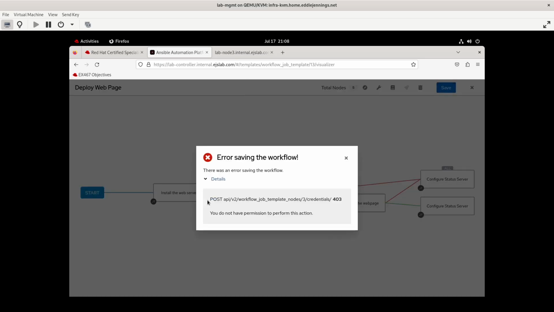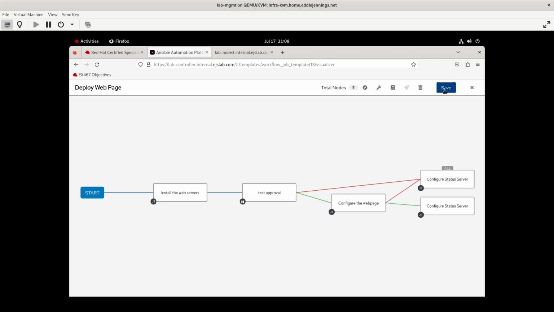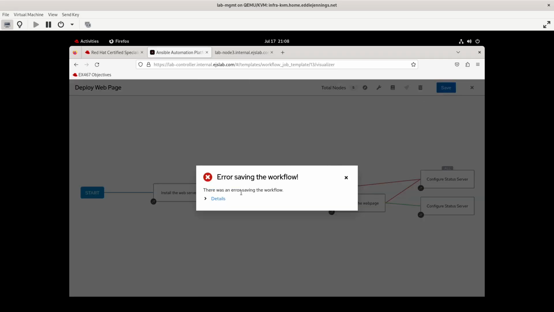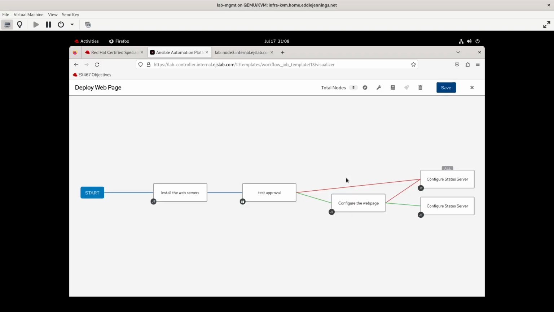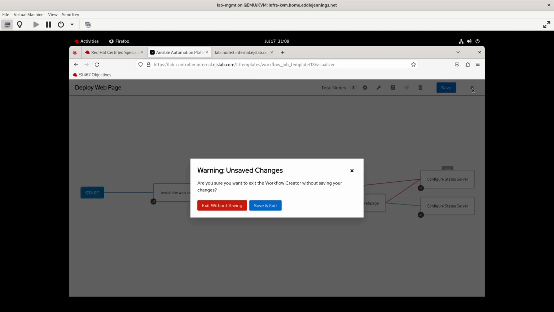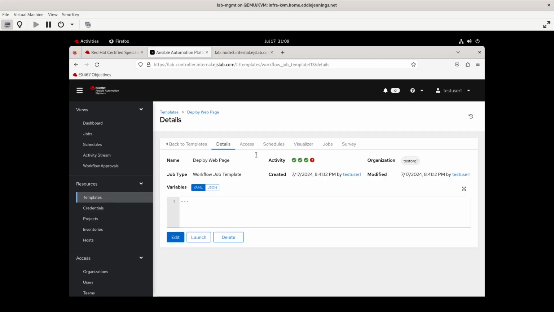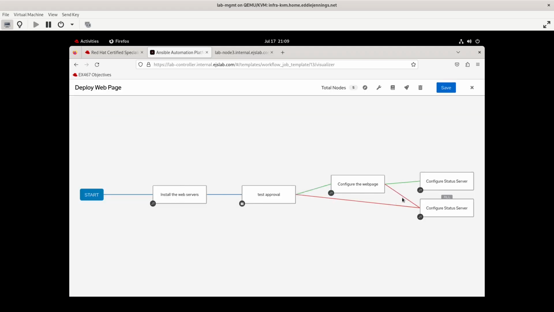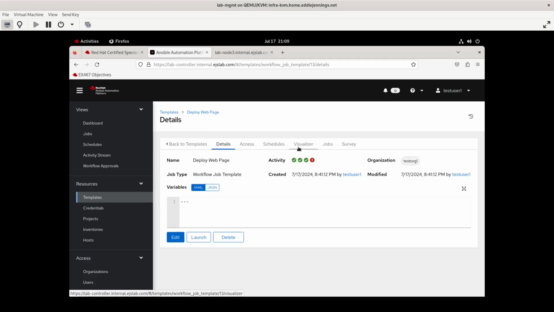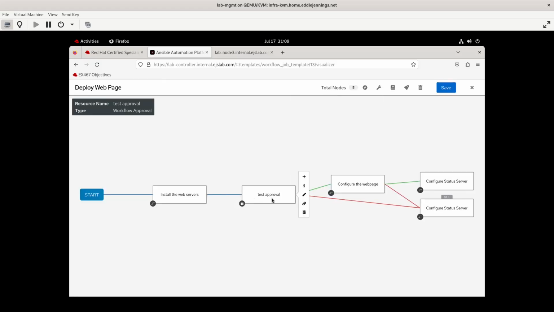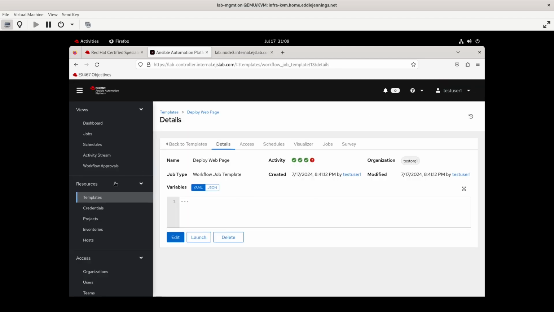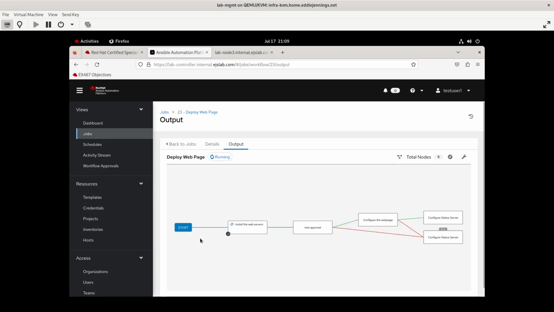Oh, there's an error saving the workflow. What do you mean I don't have permissions to edit the workflow? Crumble. Did my login timeout? So we exit without saving. All right, that's weird, because this looks like it's what it's supposed to be. And look at it one more time. So all the web servers is going to ask for approval. If so, do the web page. All right, truth is stranger than fiction. Yay, GUIs. After I just spent a lot of time lauding it.